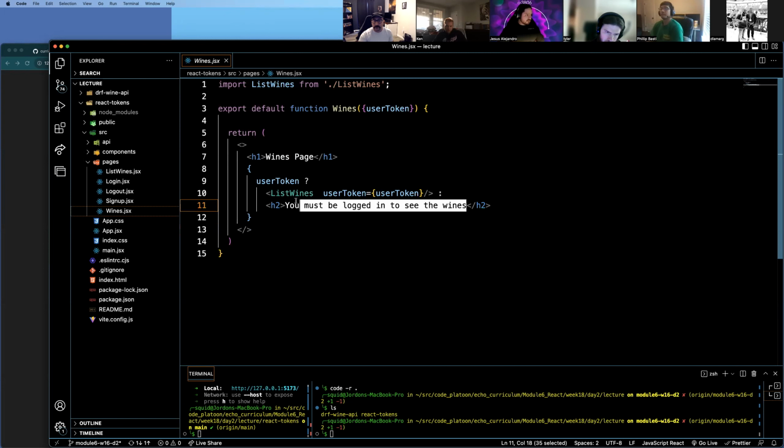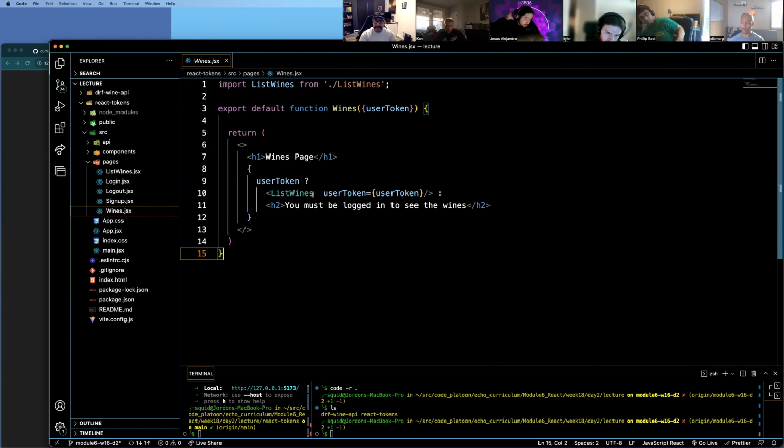Notice earlier, when we weren't logged in, we didn't have a token. We were given this header. You must be logged in to see the wines. There's no back end conversation going on there. Our front end is just smart enough to know, hey, I don't have a token set, so I'm not going to know what to send your API. But once it does, it shoots us to a list of wines page.